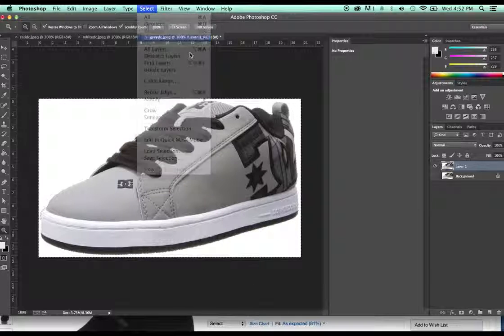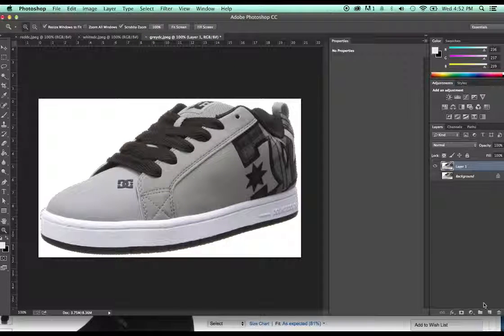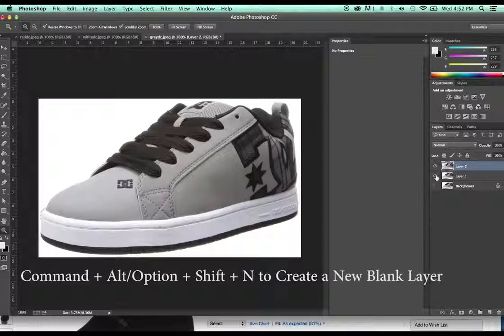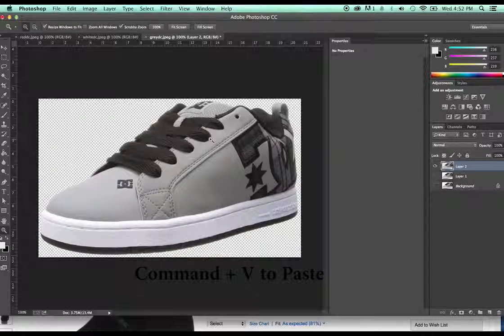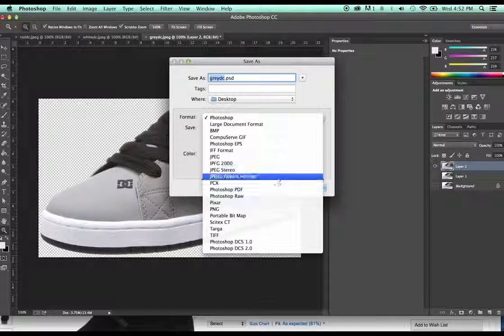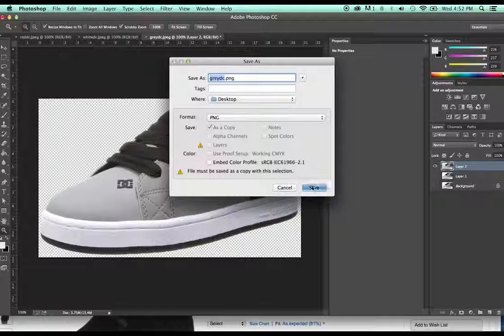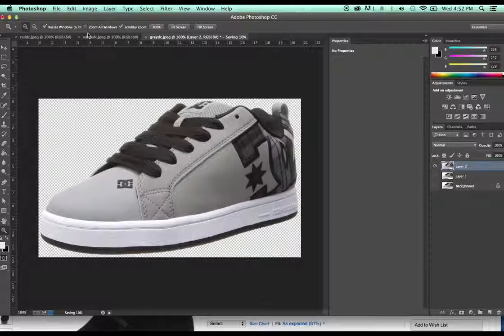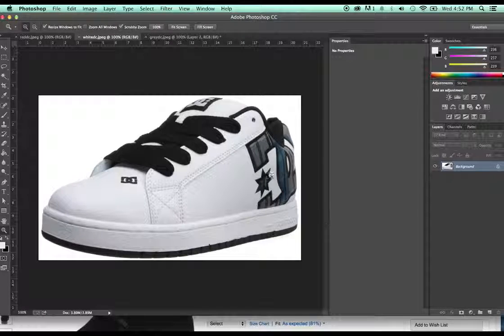Now we'll go Select, Inverse, Command C to copy, New Layer, Command V to paste. Look at that, completely clean. And we're going to save that PNG out. Now the white DC shoes might pick up a little bit.